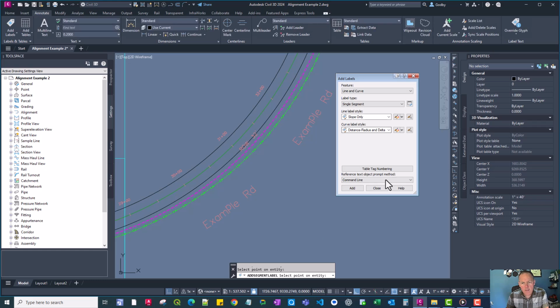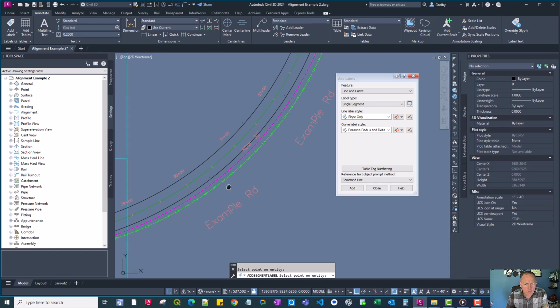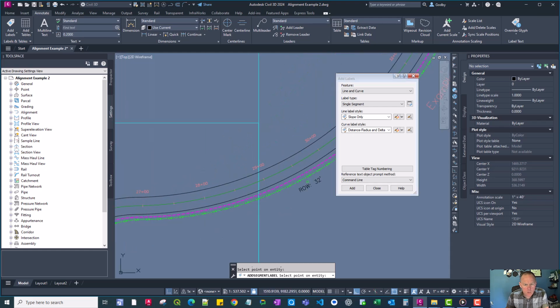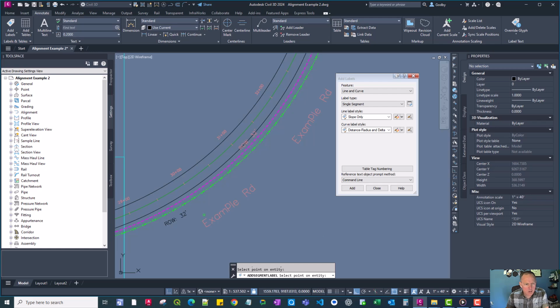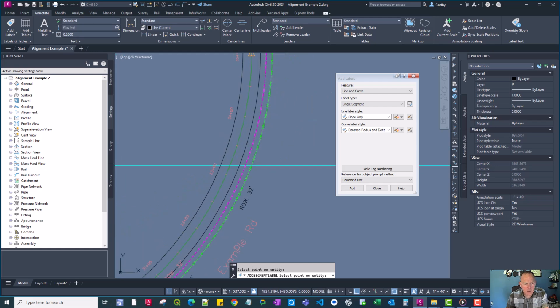Okay. All right. So now what happens if we do add? Hopefully, yep. It looks like row 32. So there we go. Hit that one. Yeah. So we're adding the row.